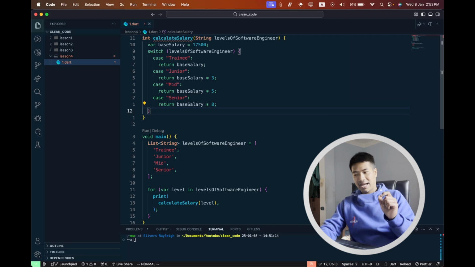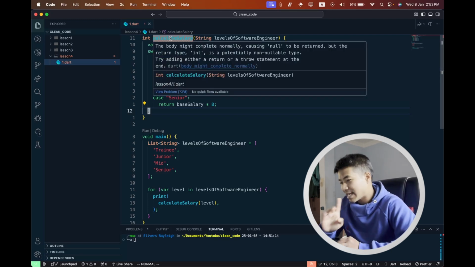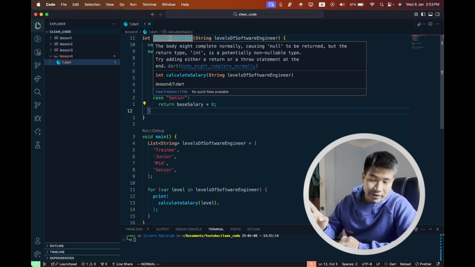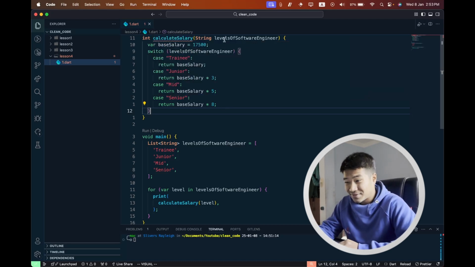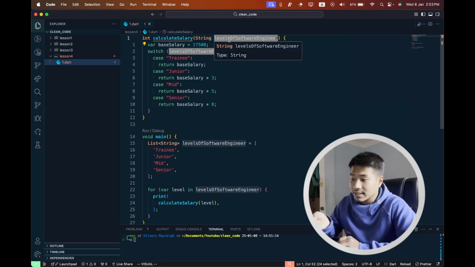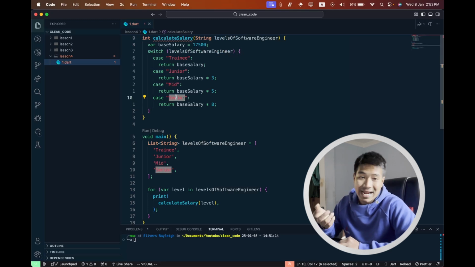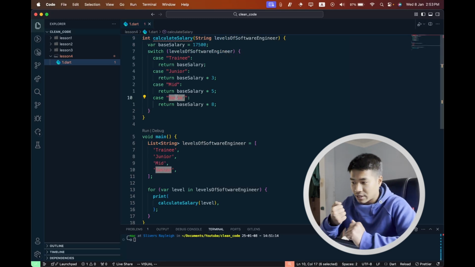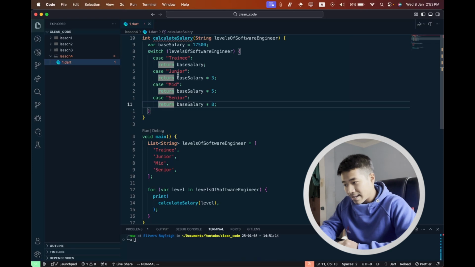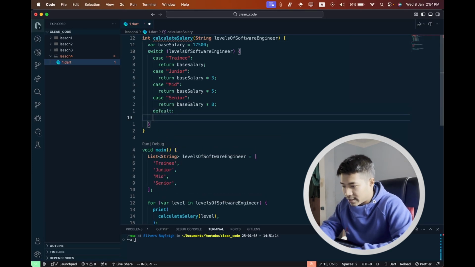Now at the first glance, my IntelliSense tells me that calculate salary can return null. When will it return null? If this string over here, levels of software engineer, happens to be anything other than these 4 mentioned, which I know it's not going to be because I'm not going to program it that way. I am still required to have a default case. So let me just put in that default case for now.